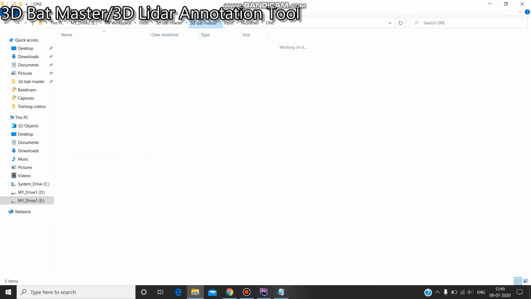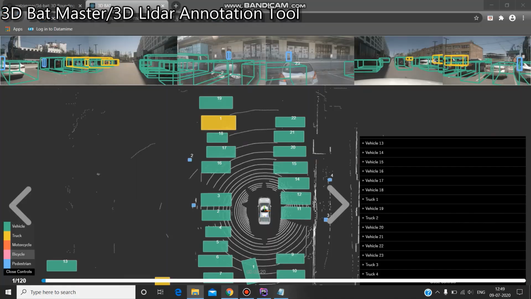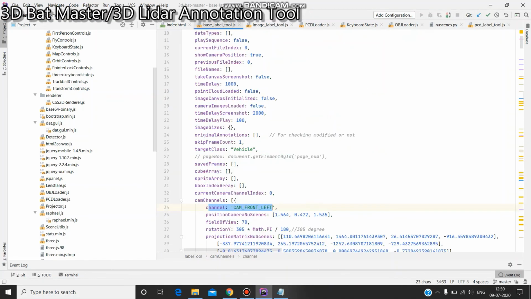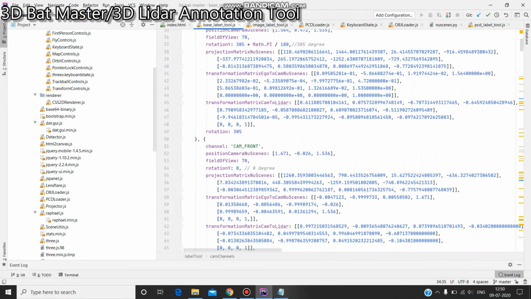If you want to customize the dataset, then you need to change a few things, like some names in the source code. For that you need to get into this file, base label tool. Here you can see the channel, cam front left. These names have to be changed.